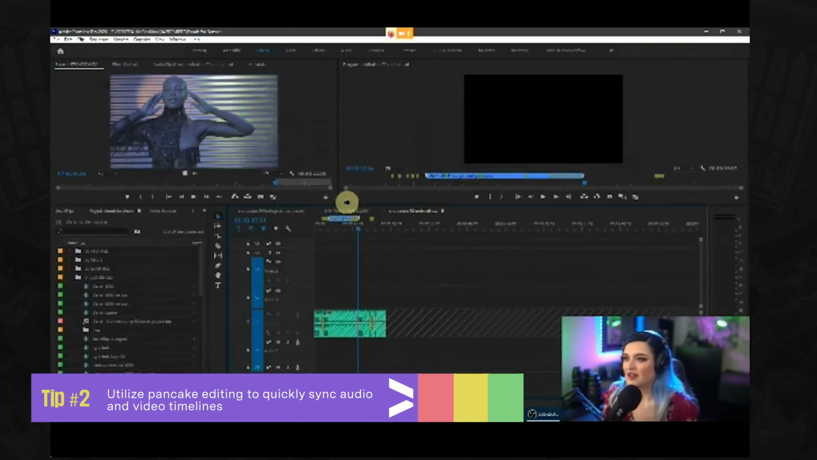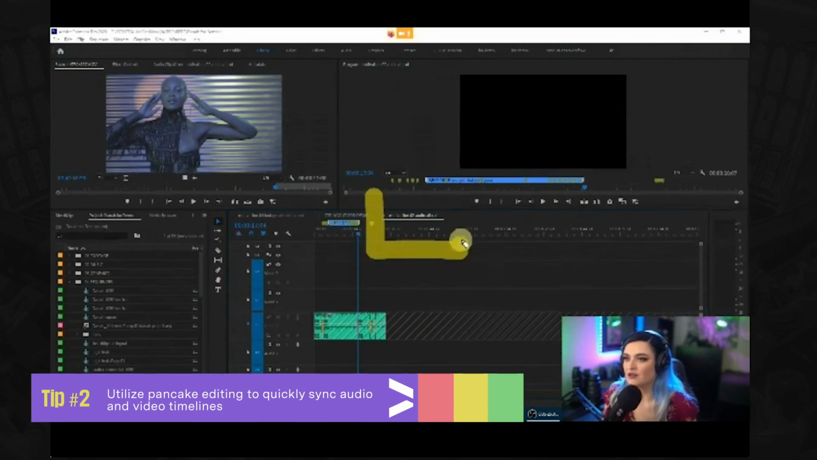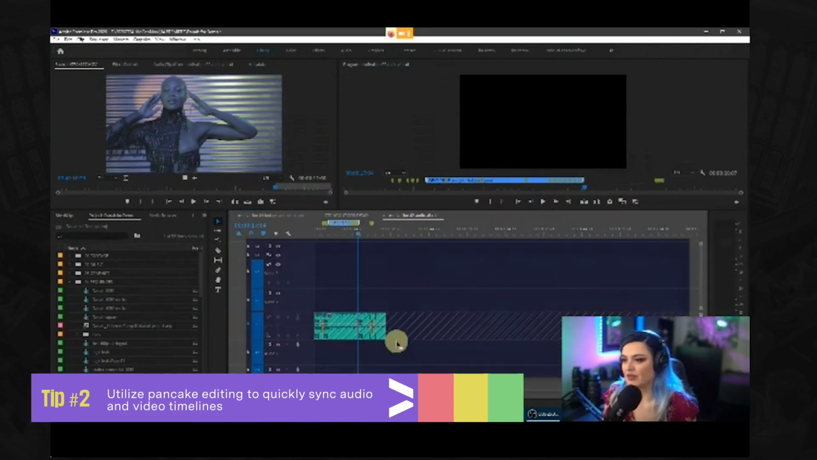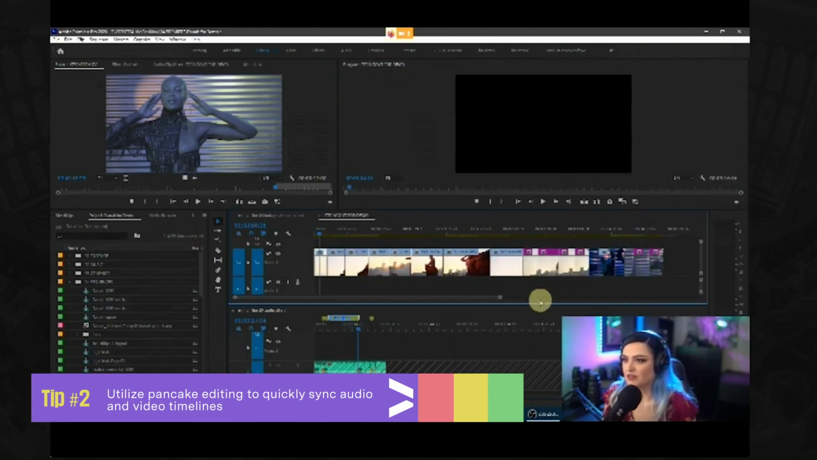So instead, I'm going to pancake these timelines. I'm going to bring the audio timeline underneath the string out timeline. This is called pancake editing. So there it is. So now I can literally drop the clips in.